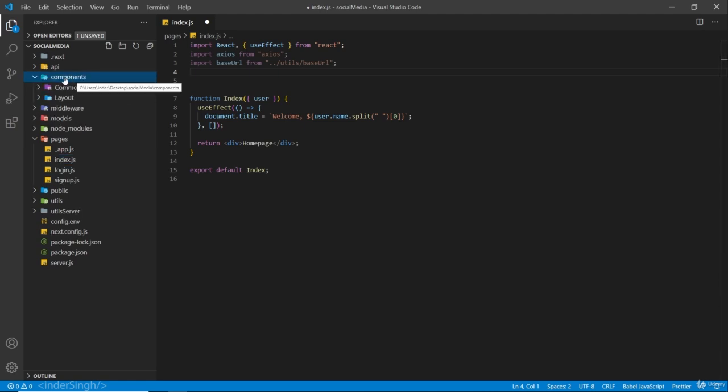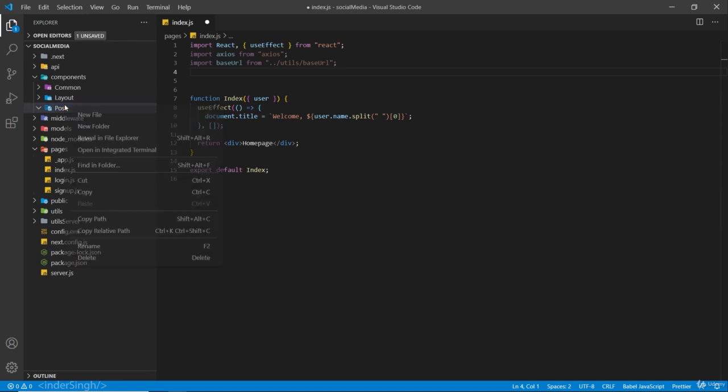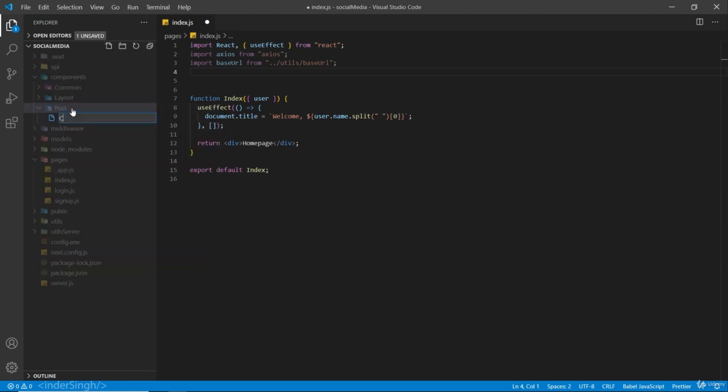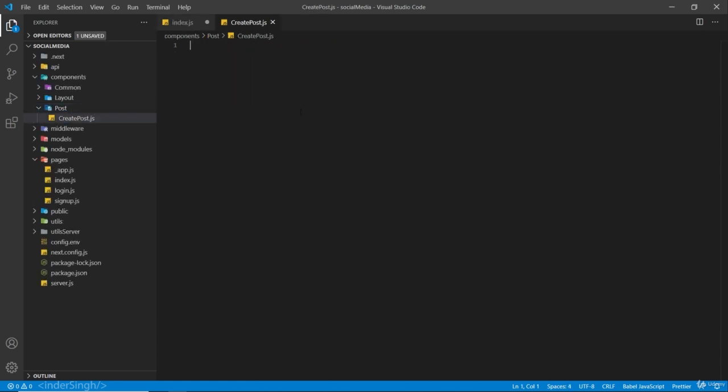So first, in the components folder, I'm going to create a new folder here, post. And inside here, we're going to create some files. The first one is going to be create post.js, and I'm just going to use the snippets here. And let's return from here create post.